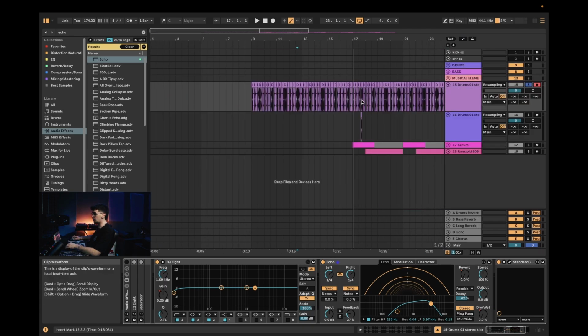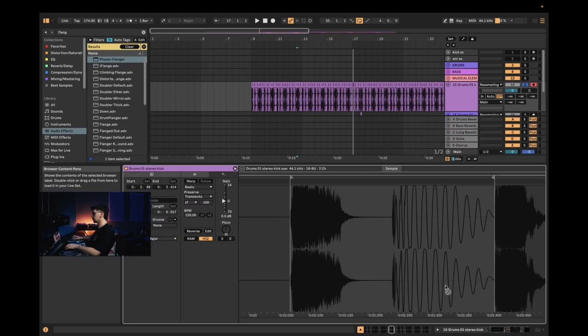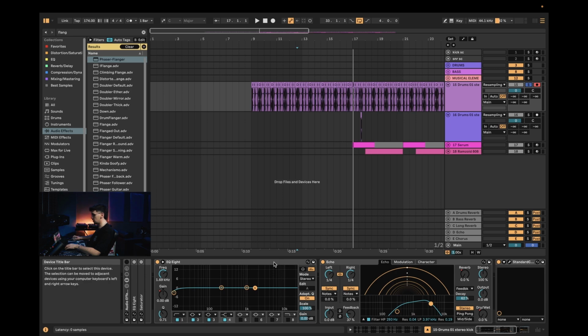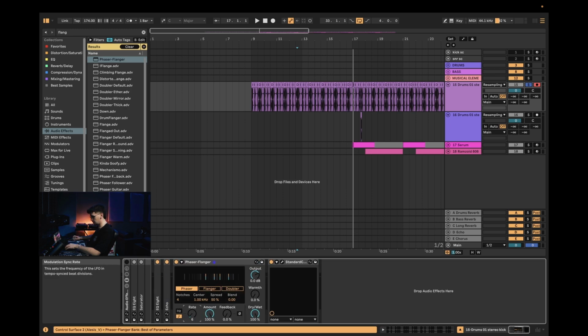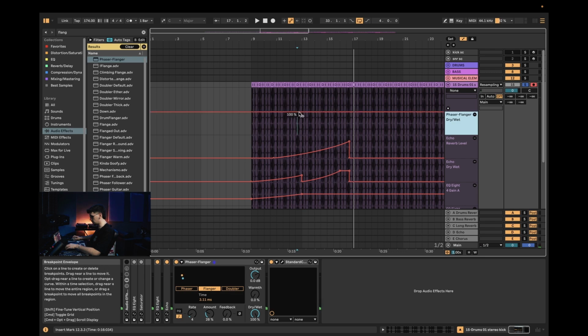So now we've already got something decent going on with the drums, but we can take it further. We can use, for example, a flanger. Something that I love doing is just using the tools that Ableton has. And let's just use this. And I'm going to make it move quite slow. Okay, and we can increase this dry wet over time.